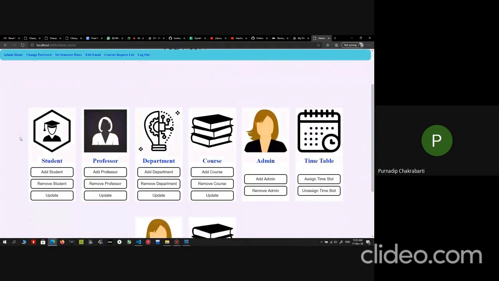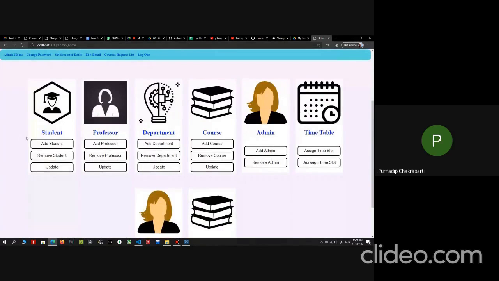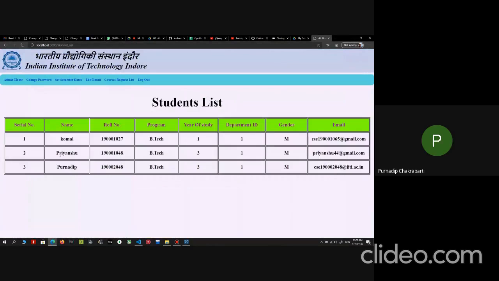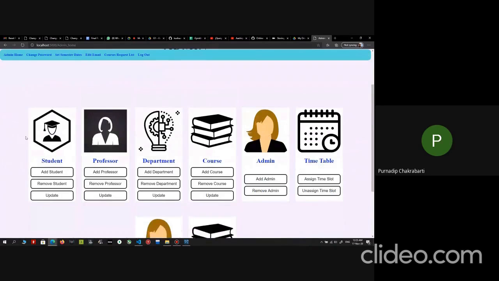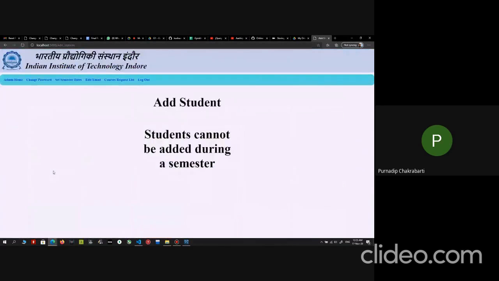And here when you click on student, then all the students in this online education portal are displayed over here. So let's go back to admin home, and when you add a student, so you can see students cannot be added during a semester. So this is about set semester dates. This is the use of set semester dates.